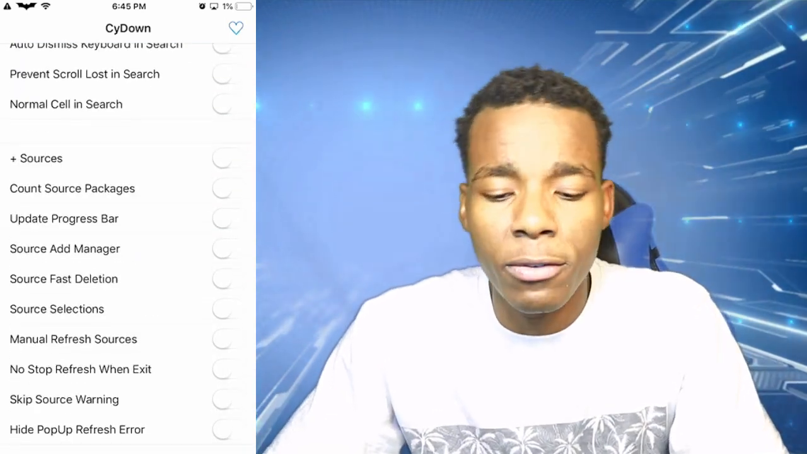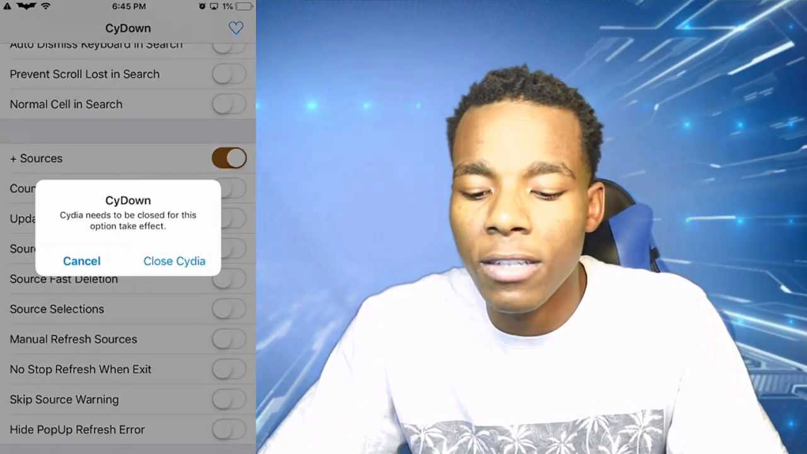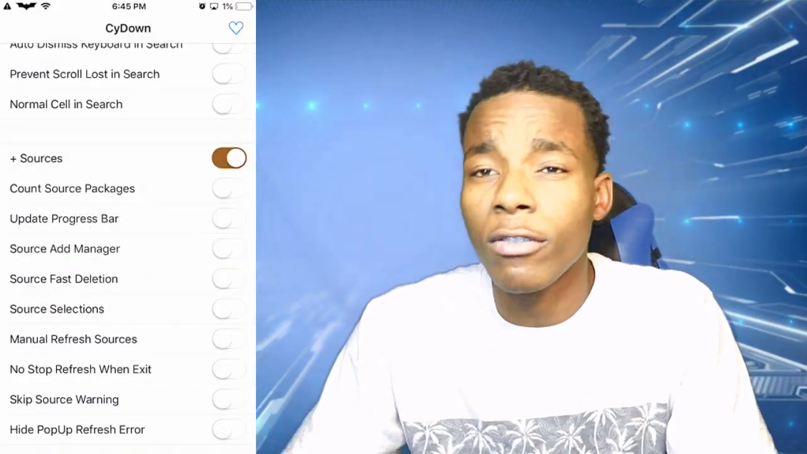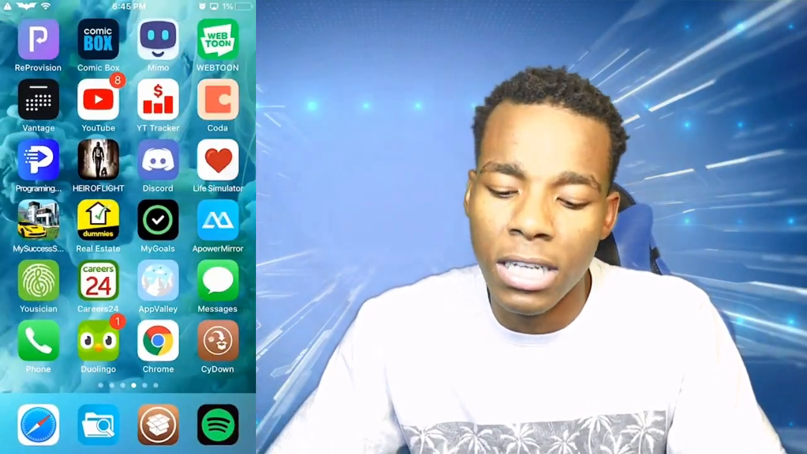So, alright, guys, what you need to do now is just make sure that Cydia plus sources is on. So enable that too, then tap close Cydia. And guys, once you have done that, all you gotta do now is just tap the home button and go back to Cydia, which is right there.